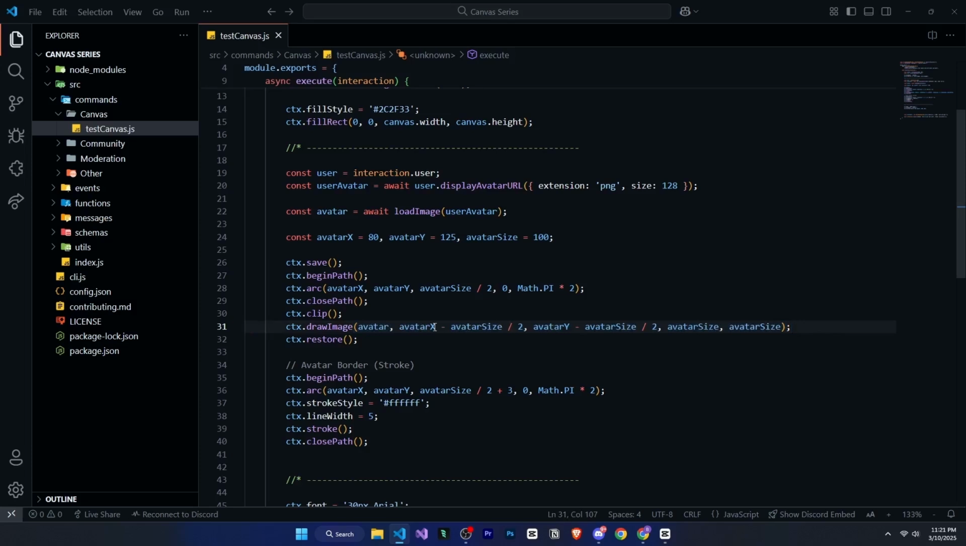So when we did avatar x minus avatar size divided by 2, this centers the image on the x-axis, and then the same thing we did with avatar y, which centers the image on the y-axis. After that, we set the width and height to avatar size, which is 100 pixels. So hope you understood this, but you will need to practice by changing the values and seeing what happens after that. We have completed this.